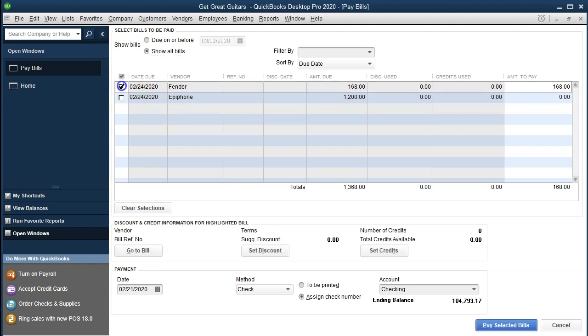We're only going to be paying the one to Fender. So we're going to say, hey, I want to pay this one. Epiphone, we're not going to pay for a little bit. We have an agreement with them. We're okay with them. We're going to pay Fender because they are our newer vendor.